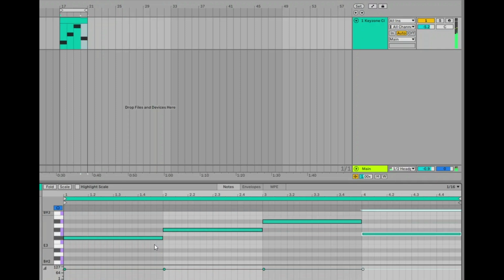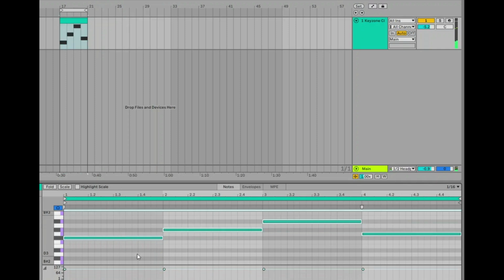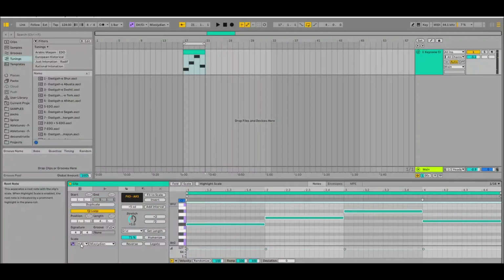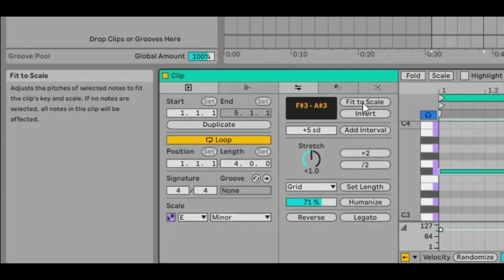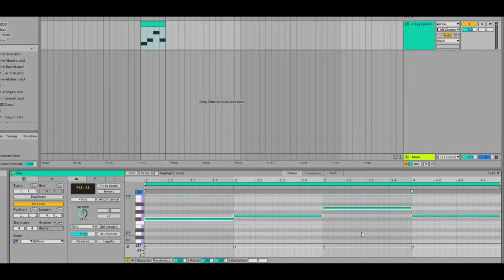that. And where it can get really interesting is if you select all of the notes, you can select a scale. So you select E minor and click Fit to Scale. These notes will be played in E minor. So let's just take a listen.